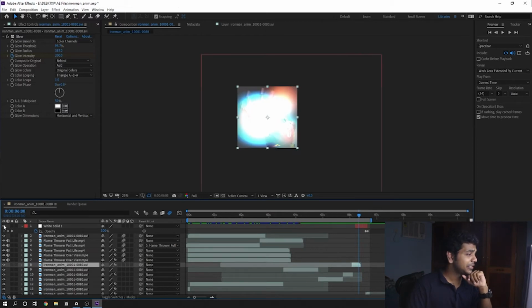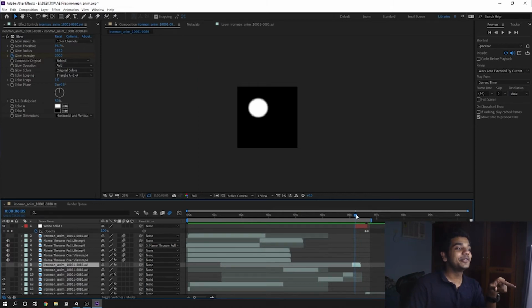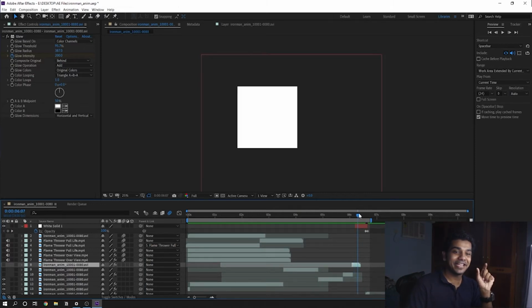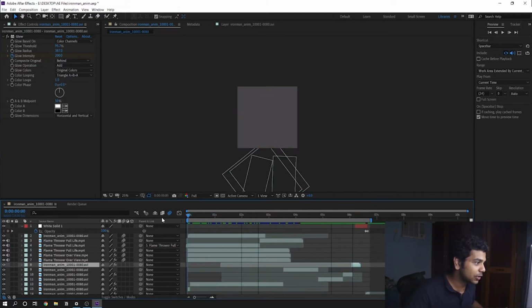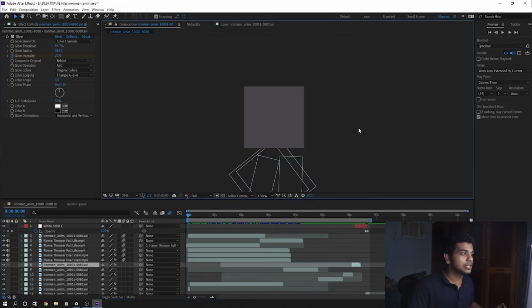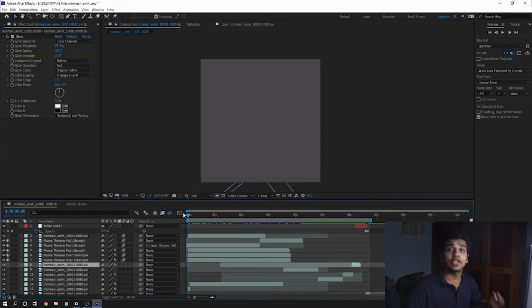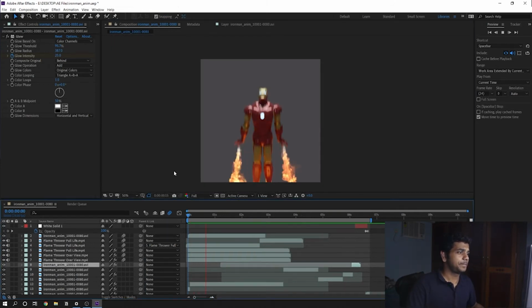So I did a little cheating. I actually put a circular white plane and just expanded it to the full thing. So it felt like it was actually the beam which made that effect. So yeah, after we're done, this is how the end result looks with all the special effects added.